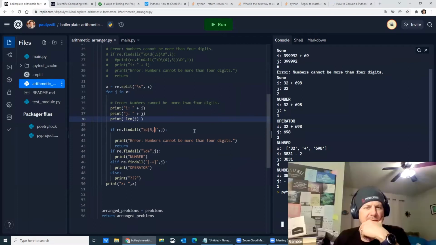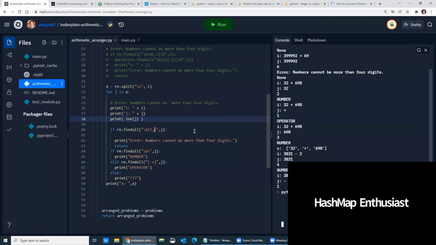So what were we missing? I think, I don't know. So it's not even printing this stuff out. What the hell? Print? Okay. So yeah, I don't know. It's working.